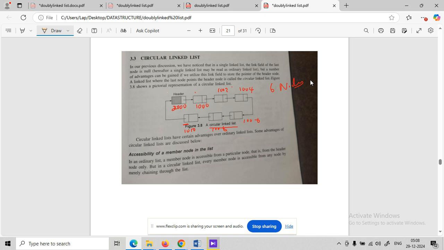First step is PTR equal to header link. H means header. So what is the header link? The header link part contains the address 1000. So PTR equals 1000, and PTR will point to the first node. That is the PTR.